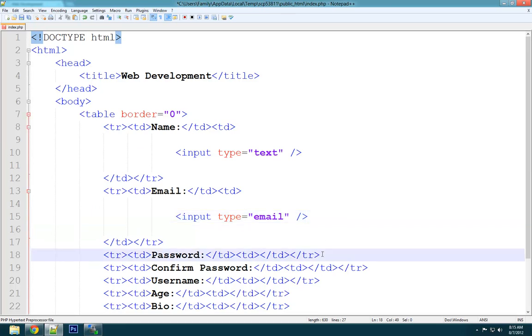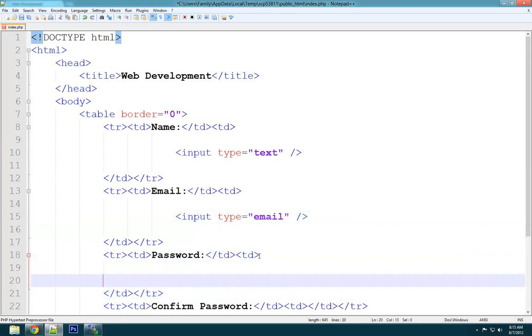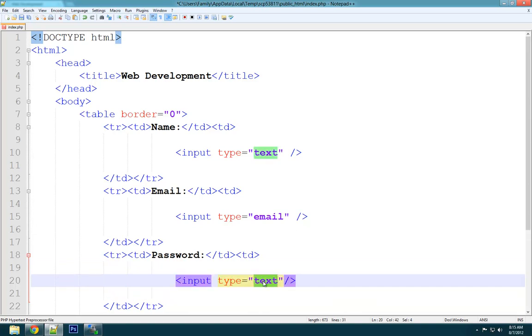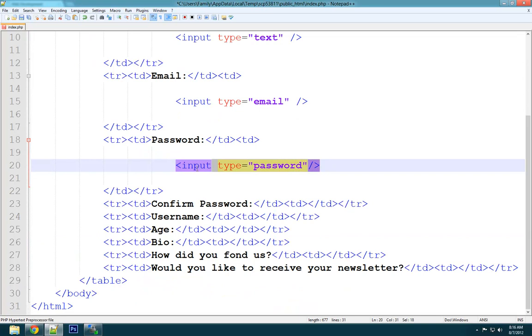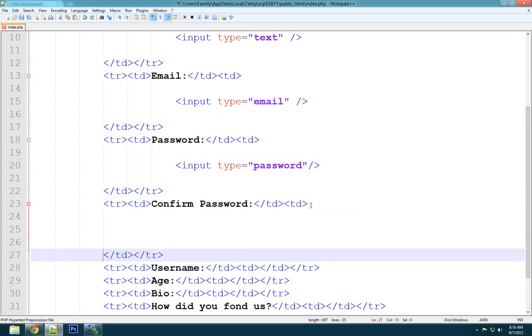And then password. This is different than the other two because with a password field, if you've ever logged into a website, you'll notice that you either get asterisks or bullets when you're typing your password. That's what we want to make happen, because we don't want them to be able to see what the password is. So you can make the type password. Pretty simple. And then confirm password is going to be the exact same thing.